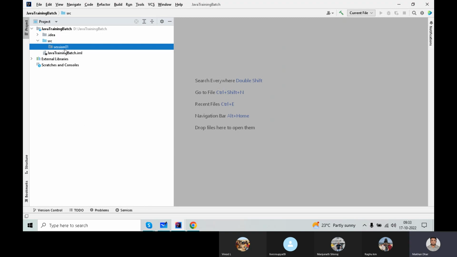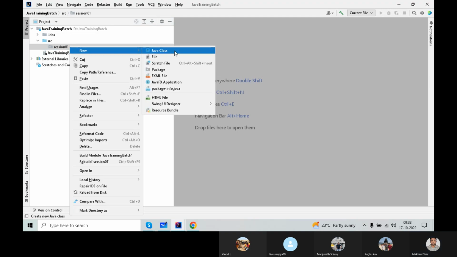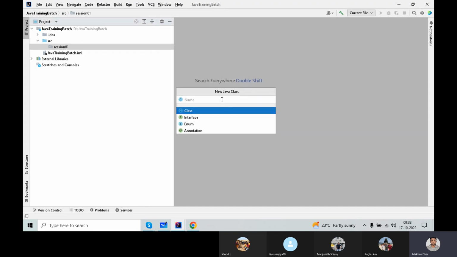Like where you kept the drive Java training batch, under that you will have a package called session 1. This is considered a folder. Now this package will have classes. So basically right click, new Java class, and we'll create my first code.